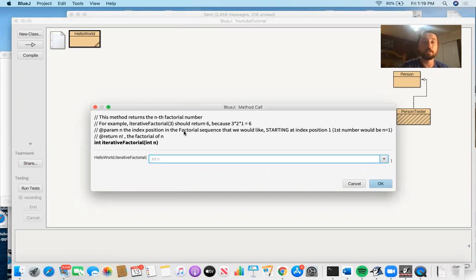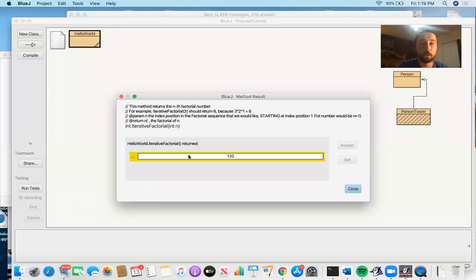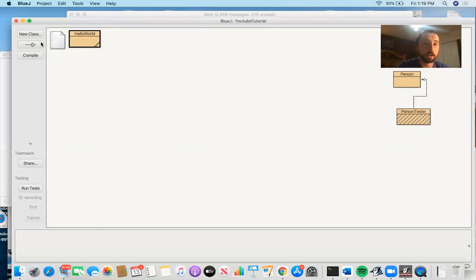So I was saying at the end of the last video that if we write documentation and then we just do a call to one of our static methods, then this documentation will appear. And so people will know exactly how it works. So we know that 5 factorial should be 120, and that's exactly what we get.